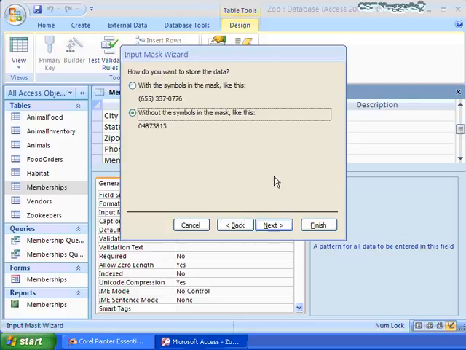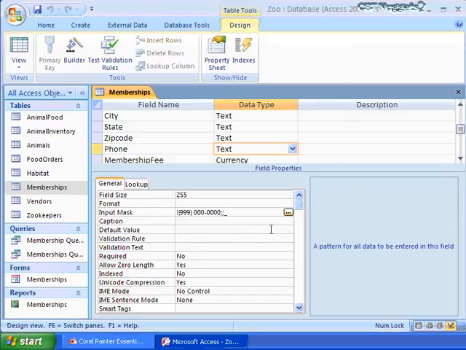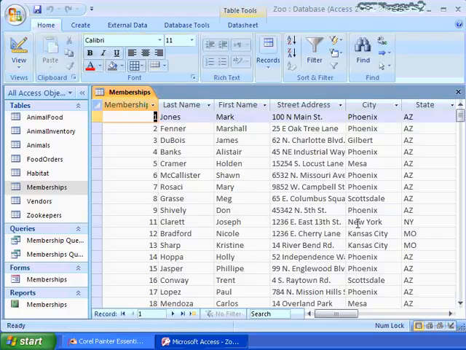When this data is stored in the table, when no one's looking at it, do I really want to have these extra characters in there taking up space, or do I want to just store it as a raw number, and then when this data is brought up and displayed in forms, it will format it with the parentheses? I'll save some space here, and I'll choose Finish. Now here it is. This is what my input mask looks like, and we can test this out. I'll click Save once again and pop back into my view.